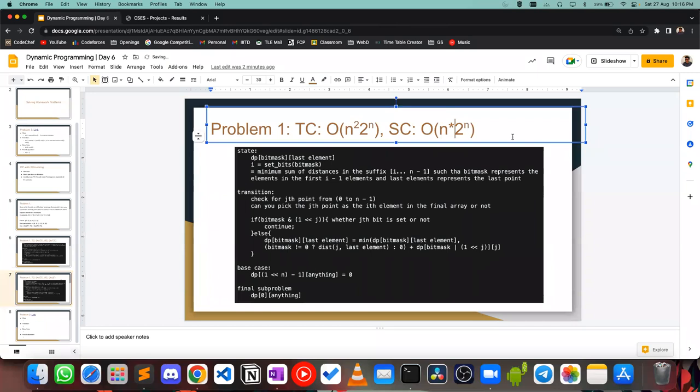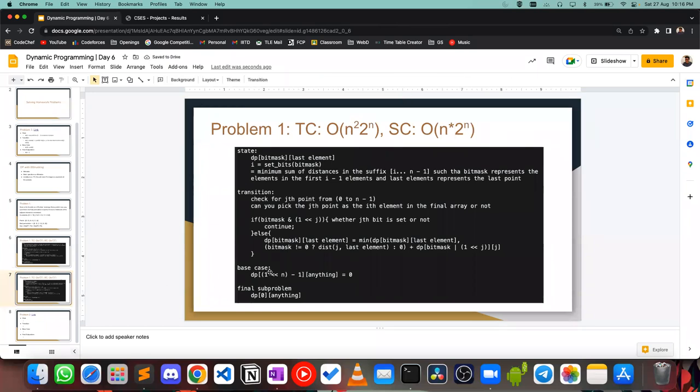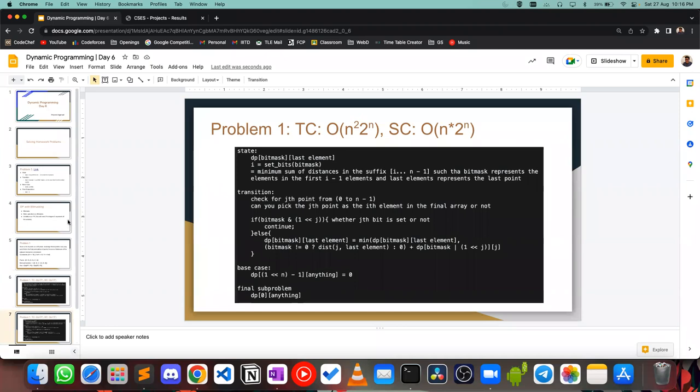Fine. Any doubts? Okay, so fine. Officially this class is over, but we can take up some other doubts which are not really related to DP with Bitmasking.